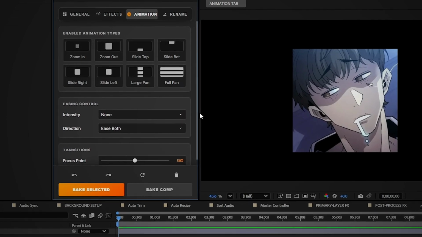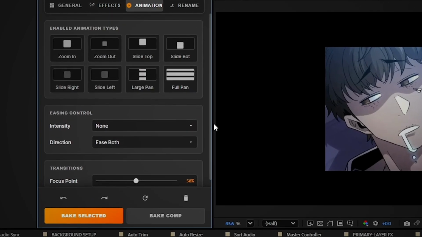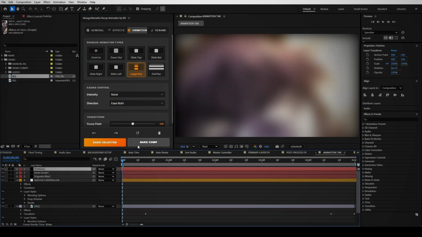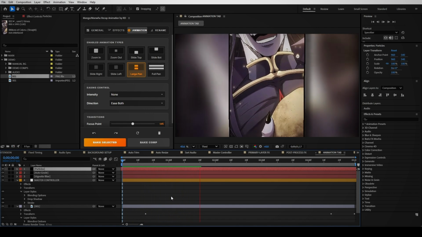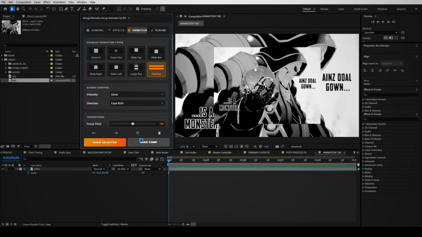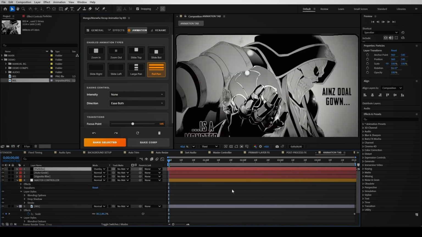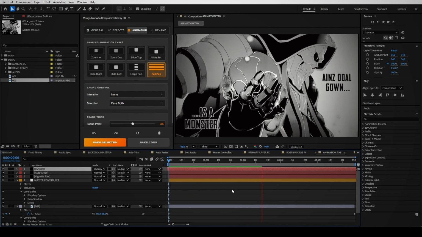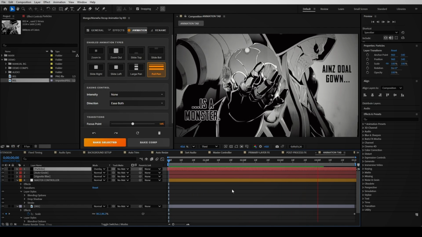But here is where it gets smart. We have large pan and full pan. If you have a really tall manhwa or manga strip, the script detects it and automatically applies a vertical pan so the viewer scans it either top to bottom or bottom to top. If you have a wide landscape shot, full pan will scale it to fill the height and pan across it either top to bottom or bottom to top. It reads the image dimensions so you don't have to.